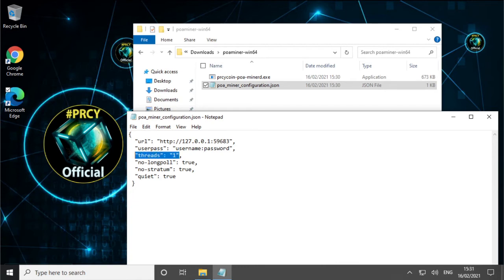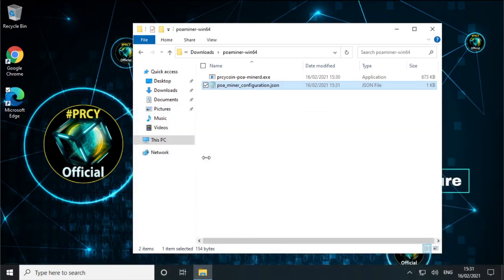The second important parameter is how many threads you are going to use for POA mining. That depends on how many cores your system has. I will choose two because I am on a virtual machine and I have two cores, virtual processors, in it. So I'm going to close that file.